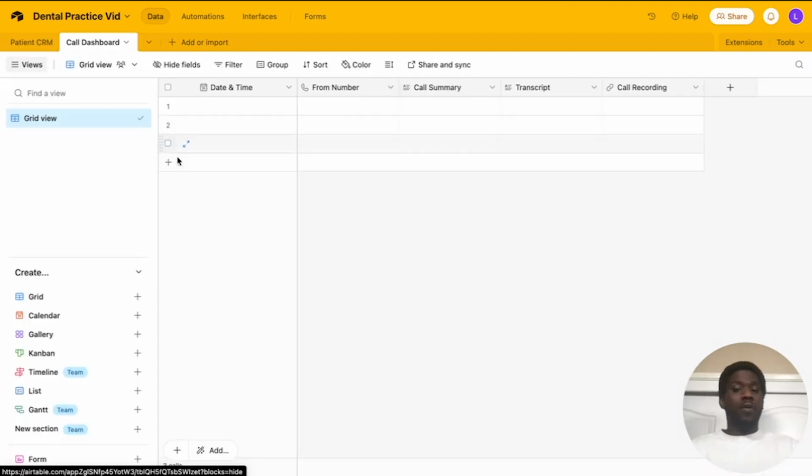For the end of call update into the call dashboard, the fields we care about are the date and time of the call, the from number, the call summary, the transcript, along with the call recording, and that'll be our URL.